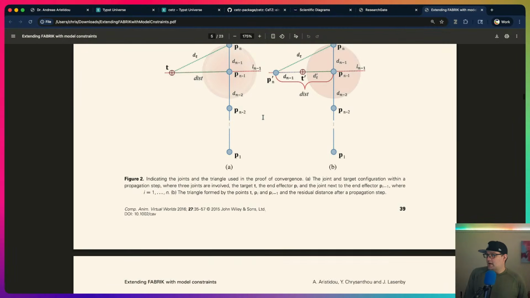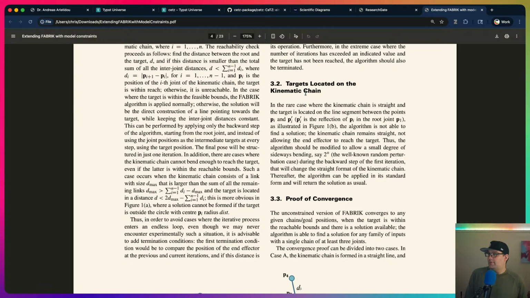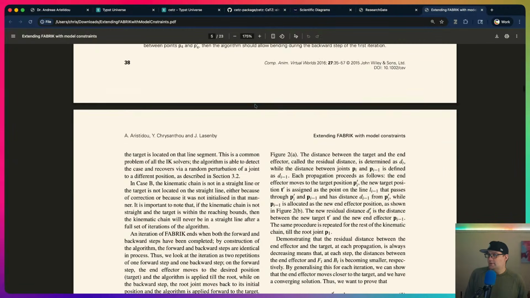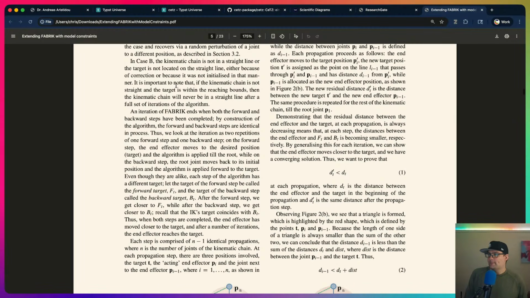Reachable, non-reachable targets. Okay, so we made it to proof of convergence. I think these aren't necessarily super useful. It's important to note that if the kinematic chain is not straight and the target is within bounds, then the kinematic chain will never be in a straight line after a full set of iterations. So we never need to worry about it deadlocking itself, which is cool.